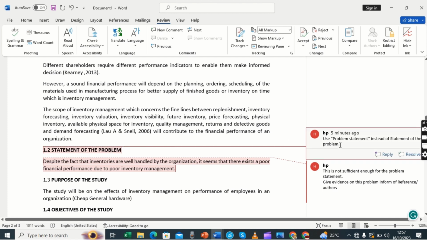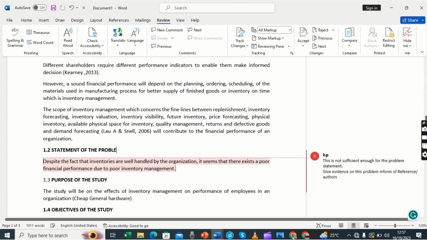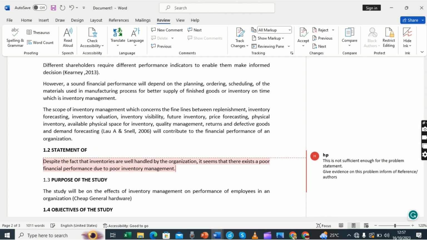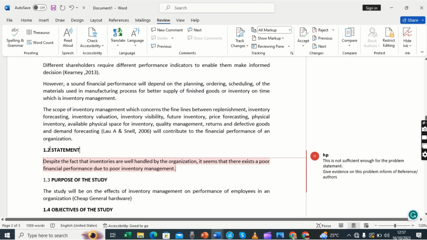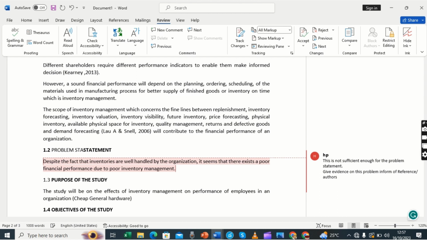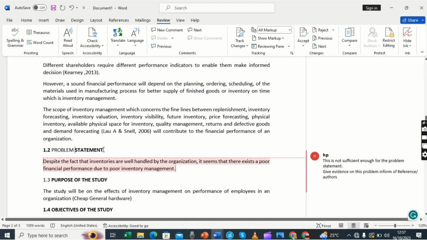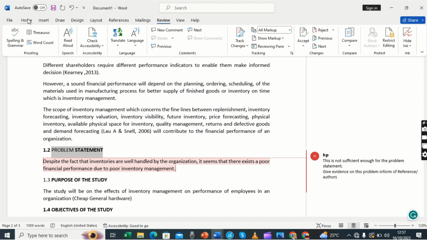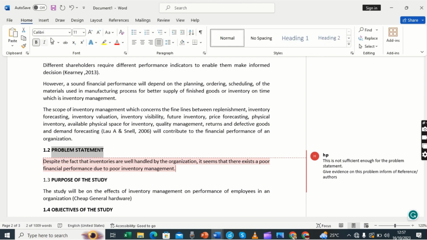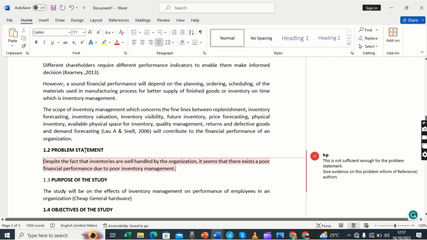Now we shall put in the comment here. The comment is: use problem statement instead of what we had written before. So we come to this and write what exactly we were told. It is problem statement. Problem statement is already there, so we bold it since it was already bolded, and give the right settings and formatting. So that is that.